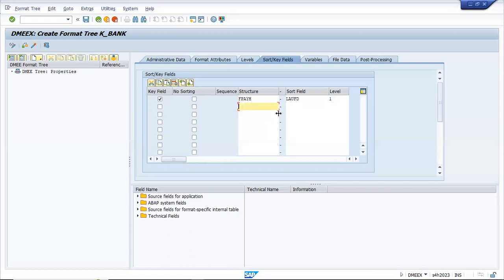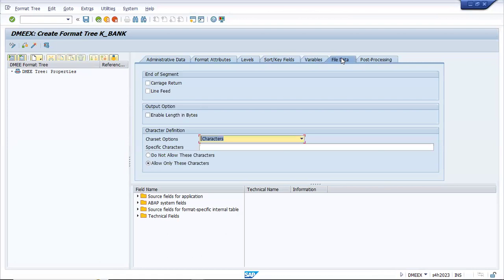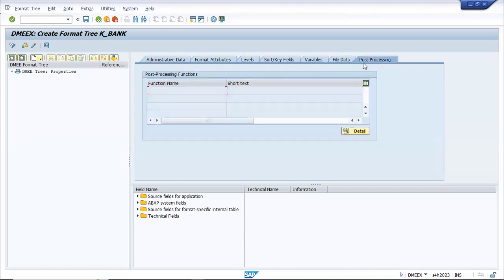Go to variables. You need not do anything here. File data: you need to set carriage return. I already told you, carriage return means ending the segment and starting with a new line item. Line feeder is nothing but full stop. You need to activate both buttons. Post process is not required. Just click on save. Now you are clear. You have created one DME tree.